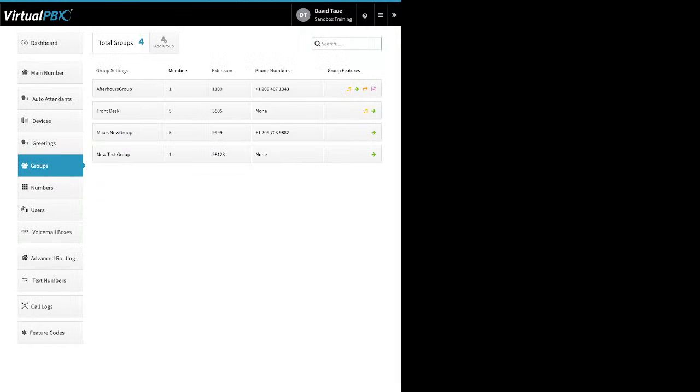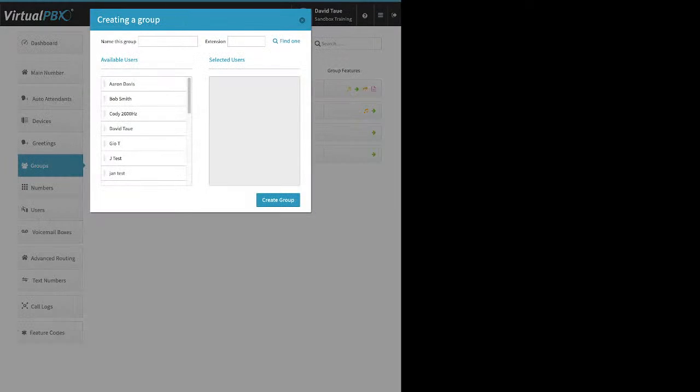Groups, also referred to as ring groups or hunt groups, or departments. You click add group at the top. You give it a name and an extension number. It has to have its own extension number. You don't want to reuse extensions. Then you click and drag the staff members that you want to be in the group. You click on create group.